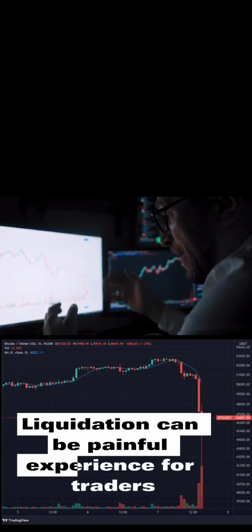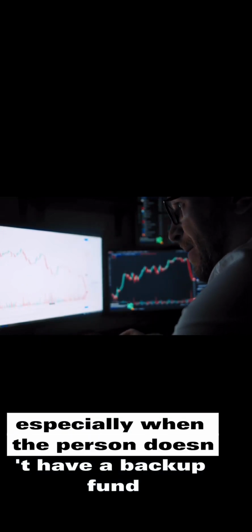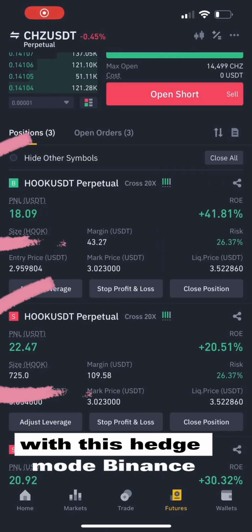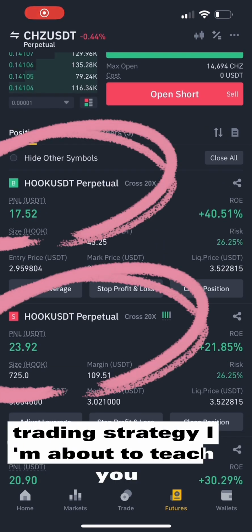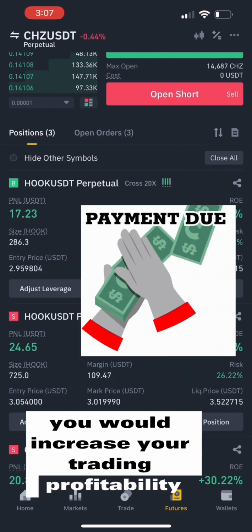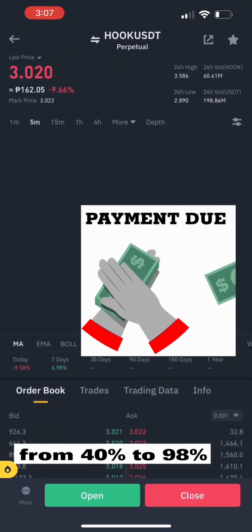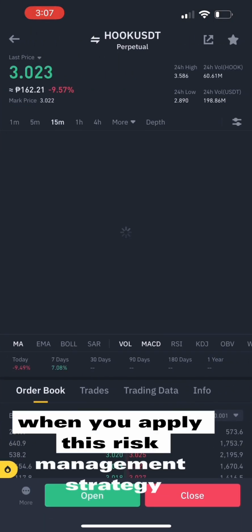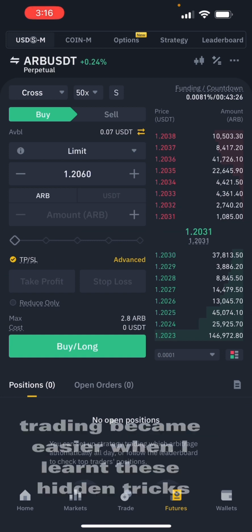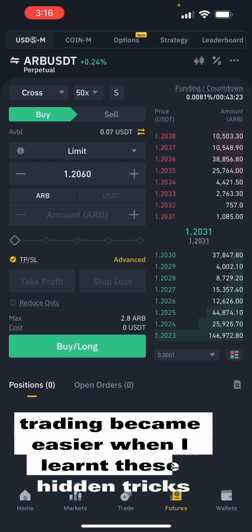Liquidation can be a painful experience for traders, especially when the person doesn't have a backup fund. With this Hedge Mode Binance Futures trading strategy I'm about to teach you, you would increase your trading profitability from 40% to 98% when you apply this risk management strategy. To be honest, trading became easy when I learned these hidden tricks.